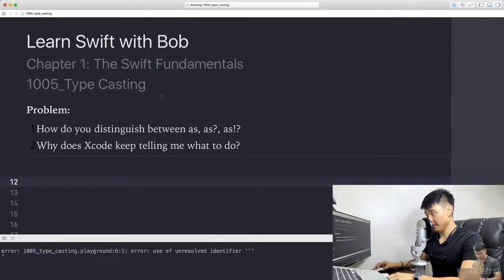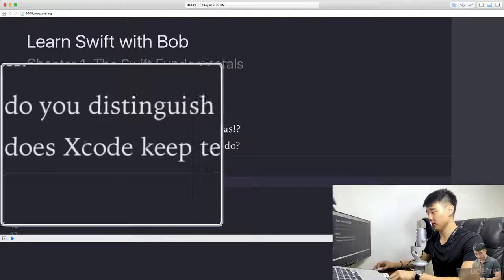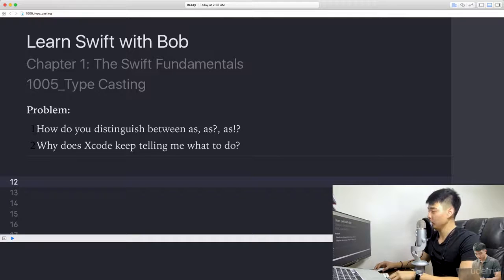Alright guys, welcome to typecasting. In this lesson, we're going to take a look at how you distinguish between as question mark and as exclamation mark, and also why Xcode keeps telling me what to do. I'm sick of it. Most beginner iOS developers face this problem, right? In this lesson, we're going to prevent that from happening, okay?